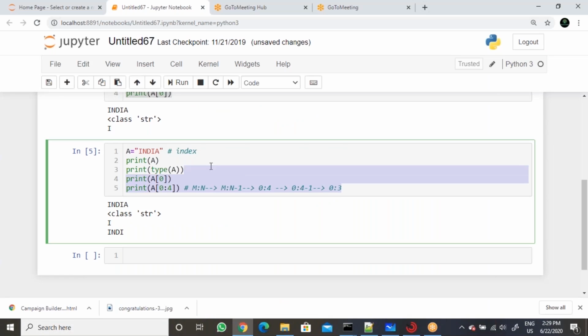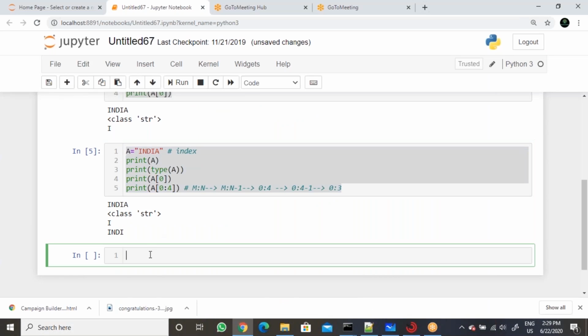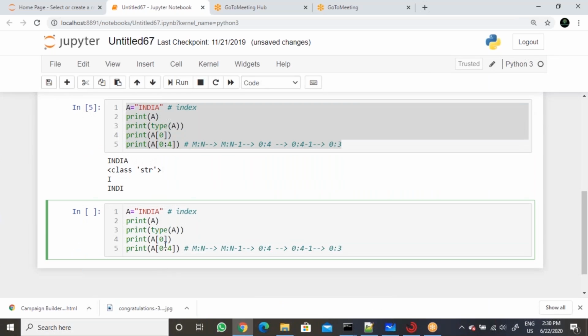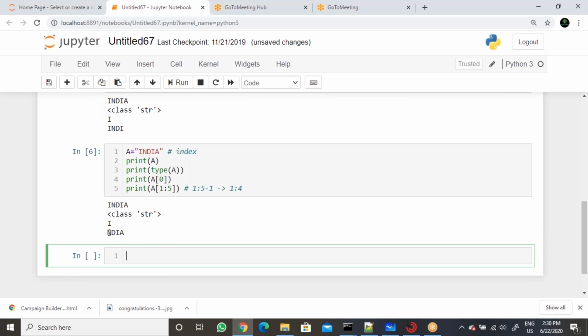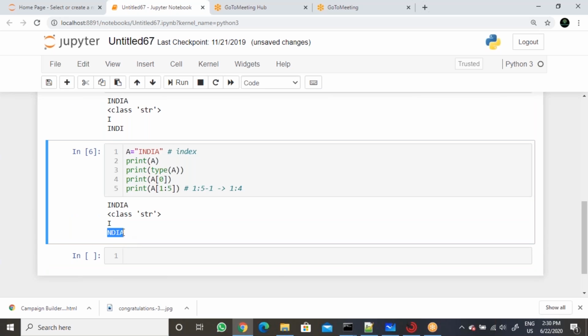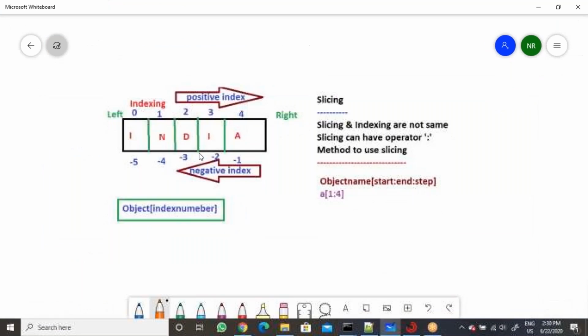In a similar way, take the same example with 1 to 5. Then execute. 1 to 5 means it will act as 1 then 5 minus 1 functionality. That means 1 to 4. If you get 1 to 4, then NDIA will come. That means not from 0, it is 1, NDIA.